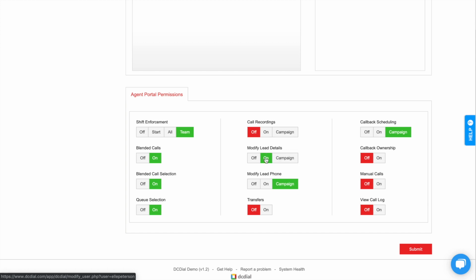Turning on Modify Lead Details allows agents to modify lead information. Off prevents agents from changing this information. Enabling Modify Lead Phone allows agents to modify the lead's phone number. By enabling transfers, agents will be able to transfer calls to other agents.